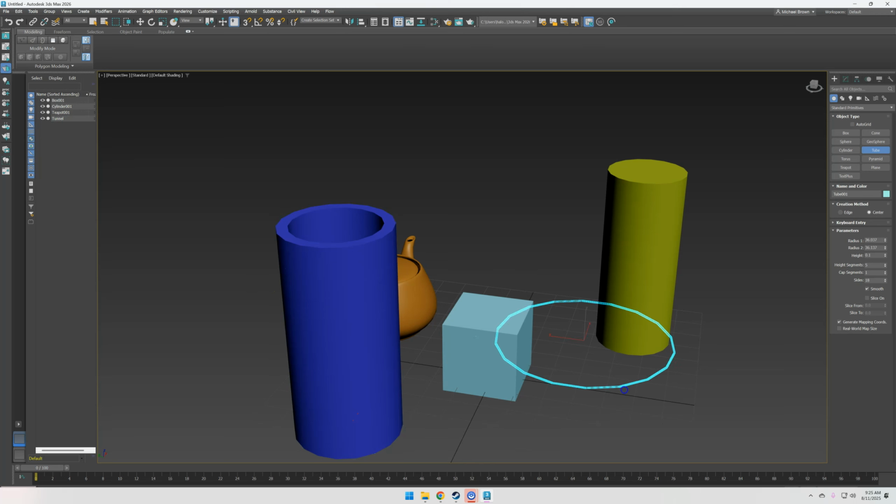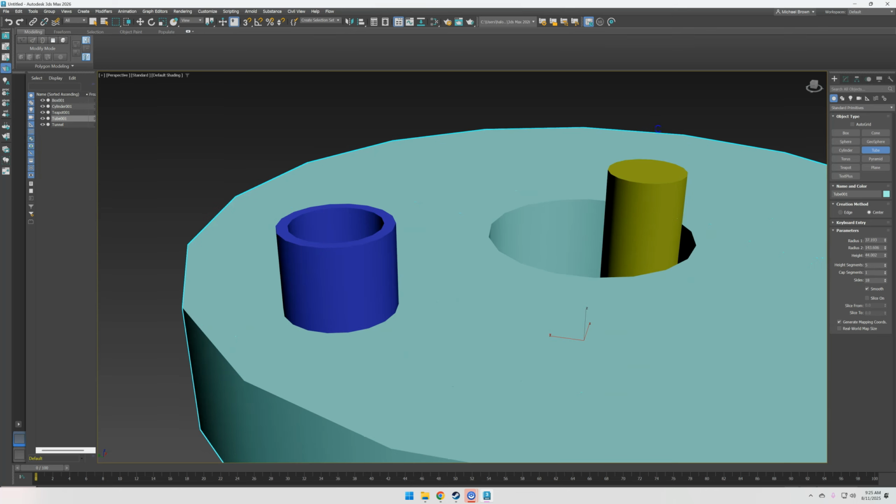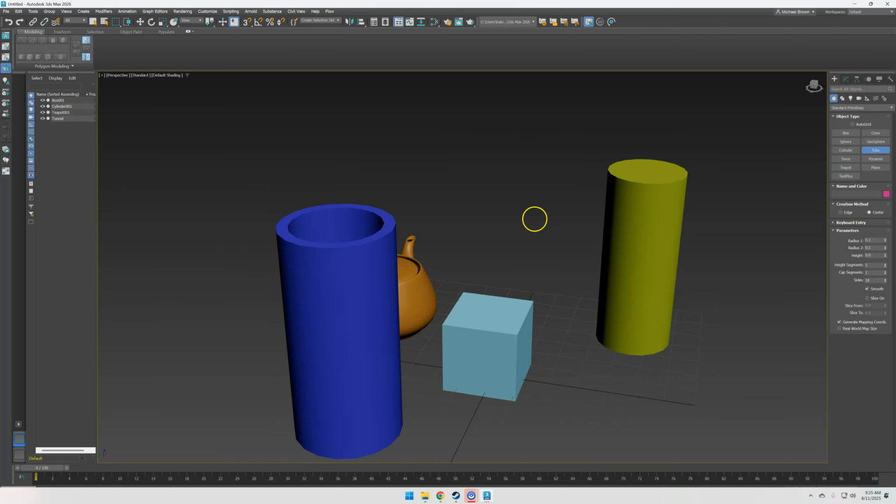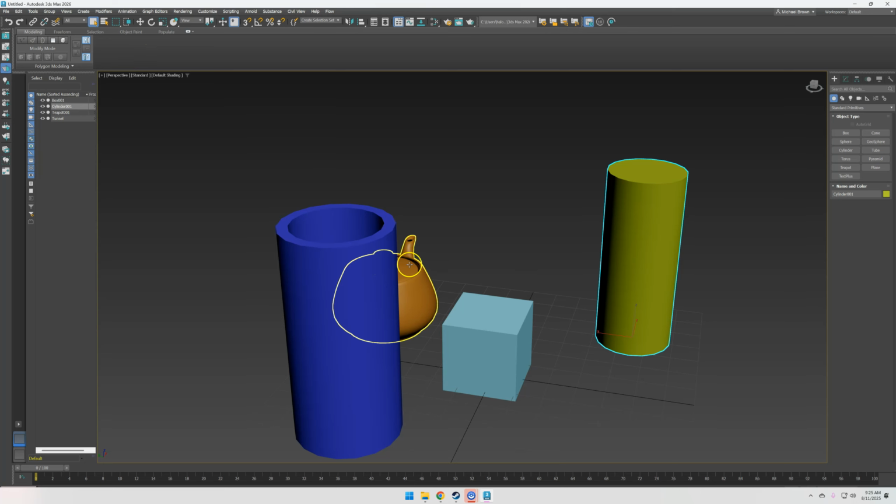Now, to switch back to your selection tool, it's just Q. Q on the keyboard for select makes a lot of sense. It doesn't, but that's okay.